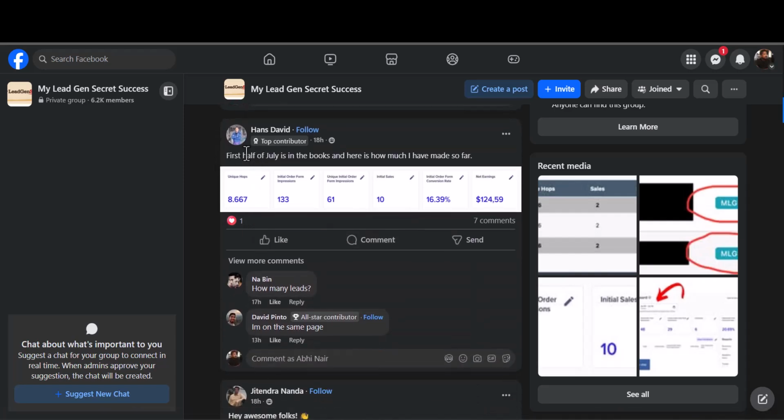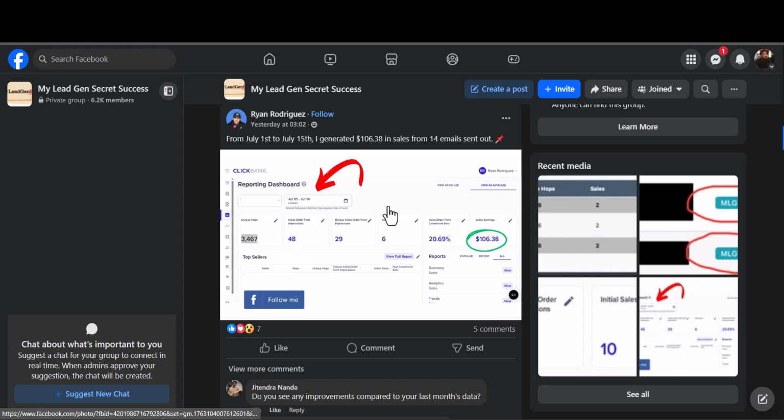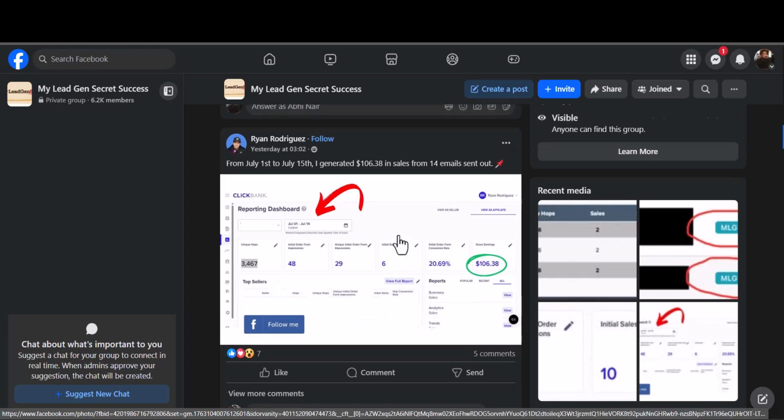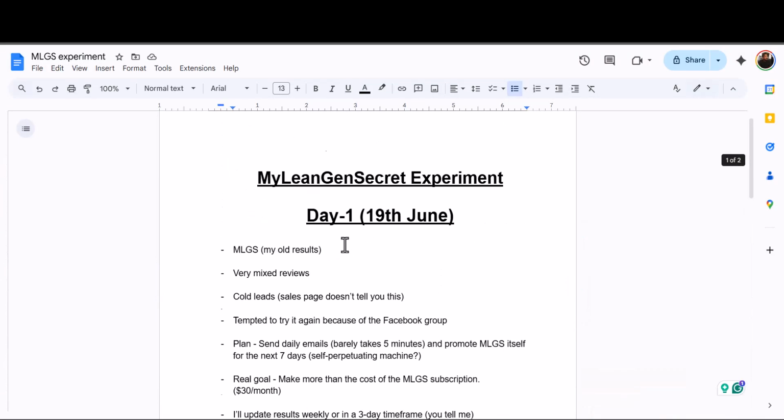First half of July is in the books, and here is how much I have made so far. He has got a lot of hops here, and he has made $124, which is actually good. So you can see people are getting results, and this Facebook group and all these posts were one of the reasons why I joined back again.